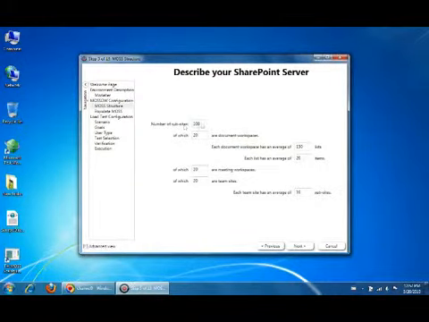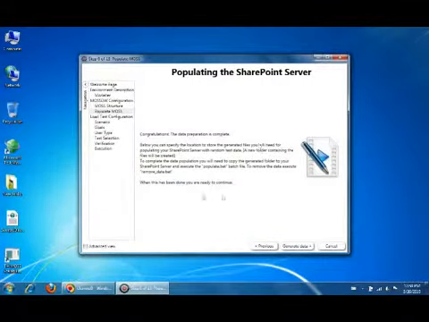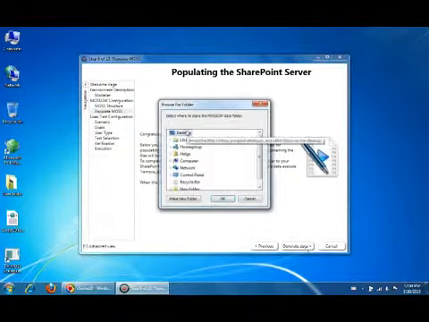So he can choose the total number of subsites, how many of those are going to be document workspaces, how many of those are going to be meeting workspaces, and how many of those are going to be team sites. Then there are a few more options for document workspaces and team sites. On the next page, the user gets a short explanation of what he has to do with the files that are going to be created when I press the Generate Data button.